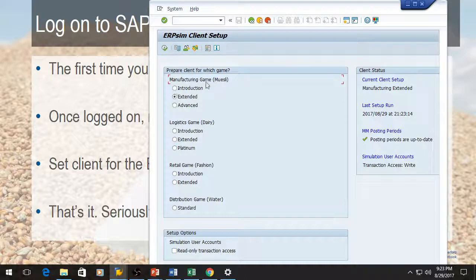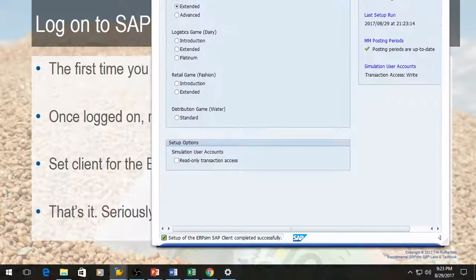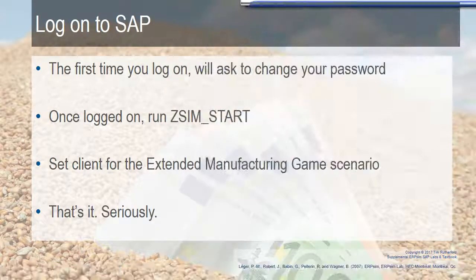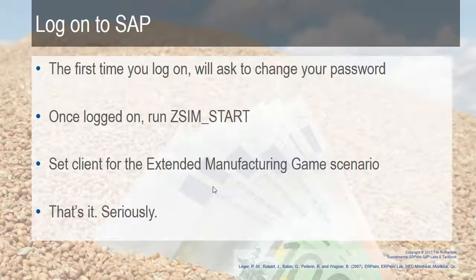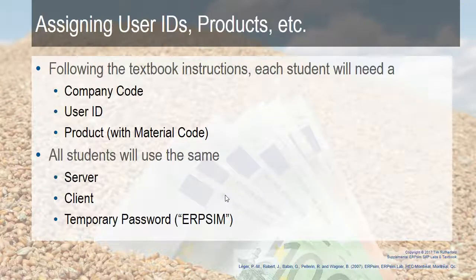Just make sure you're doing the manufacturing game. It does say Extended right here in the logistics game. That can sometimes be confusing if you jump down too far. Just make sure you're setting up for the extended manufacturing game. And quite literally, that's it. So it says setup completed successfully at the bottom there. Come on. Hello, there we are.